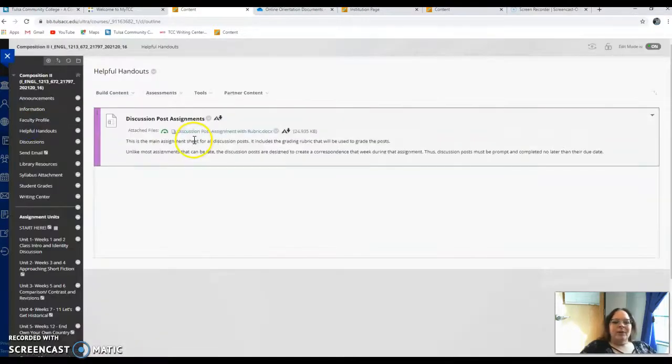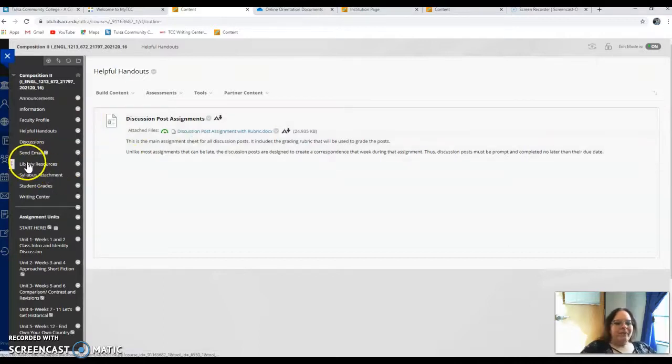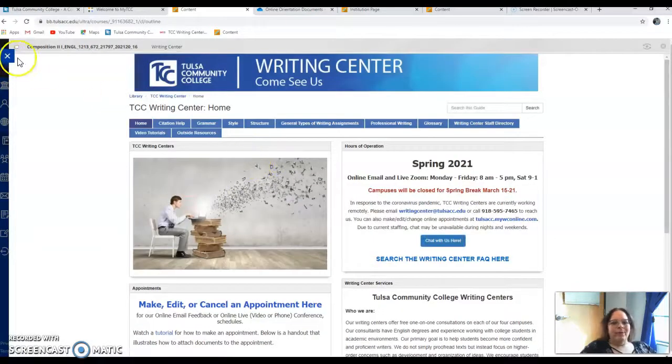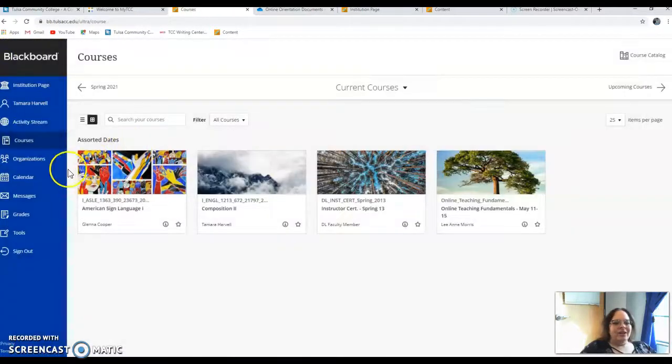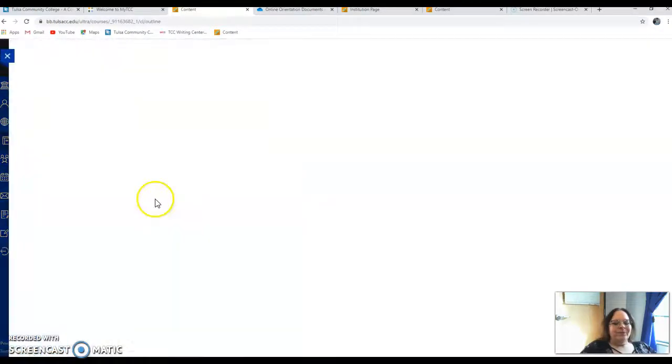Helpful handouts will be where I attach handouts throughout the term, so they can be applied to any assignment at any time. You will have discussions throughout the term. This is a library link, your syllabus attachment, which is just more information about class rules. This will be where you check your grades. And this is the Writing Center, where you can click and make an appointment with the Writing Center to get additional help on a paper.